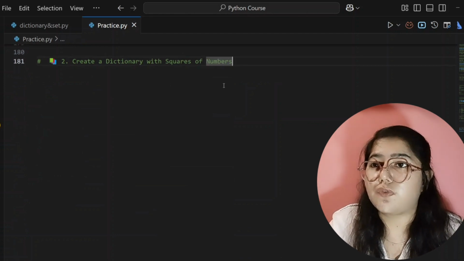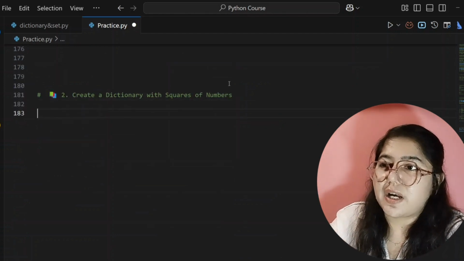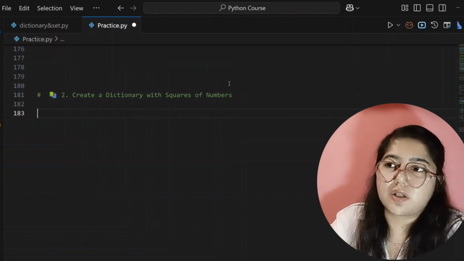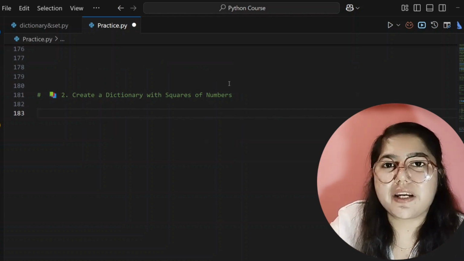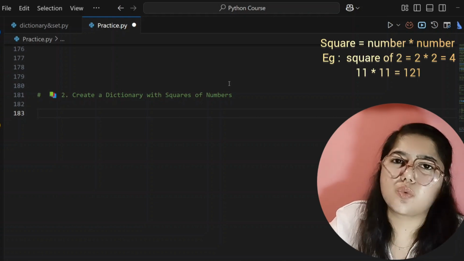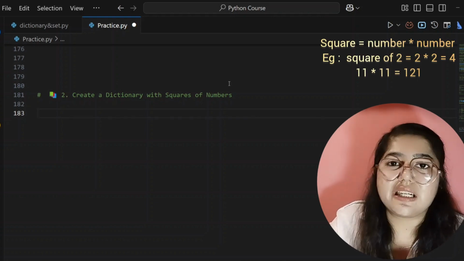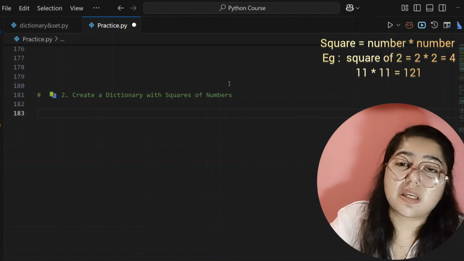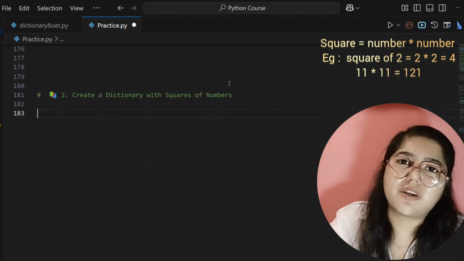So for solving this question, you have to first write the logic for squaring numbers. What does square mean? If I tell you to find the square of 2, how will you find it? 2 into 2, 4. That is the square of 2. What is the square of 11? 11 into 11, 121. What is the square of 4? 4 into 4, that is 16. 5 into 5, 25.